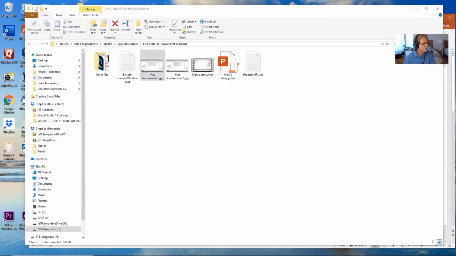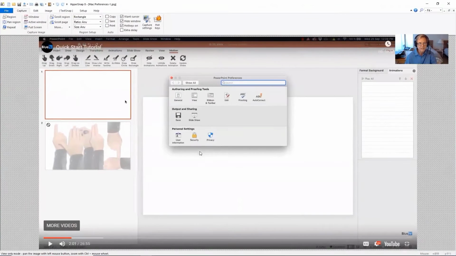So on a Mac, let me pull this over here so you can see it. You want to go to PowerPoint. You click on the word PowerPoint up there in the upper left-hand corner, and when you click on that, you'll have an option for preferences. When you open up preferences, you get this screen here, and you want to go to security.